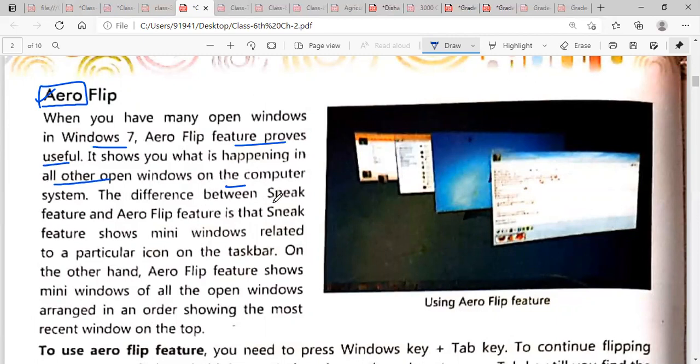Underline this line. The difference between the Sneak feature and the Arrow Flip feature is that the Sneak feature shows mini windows related to a particular icon on the taskbar.